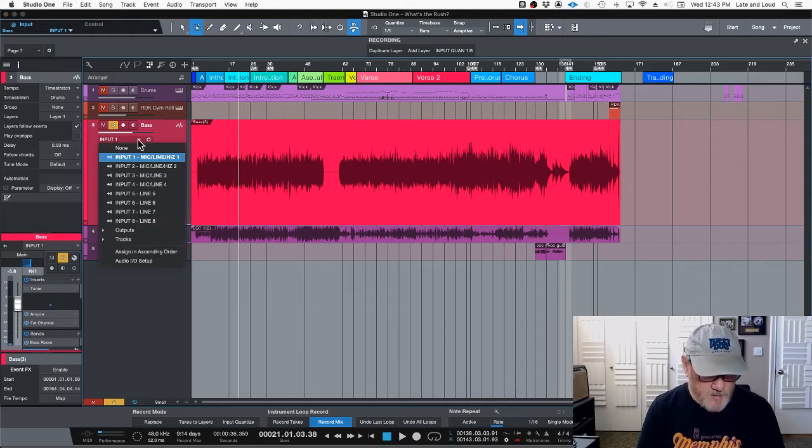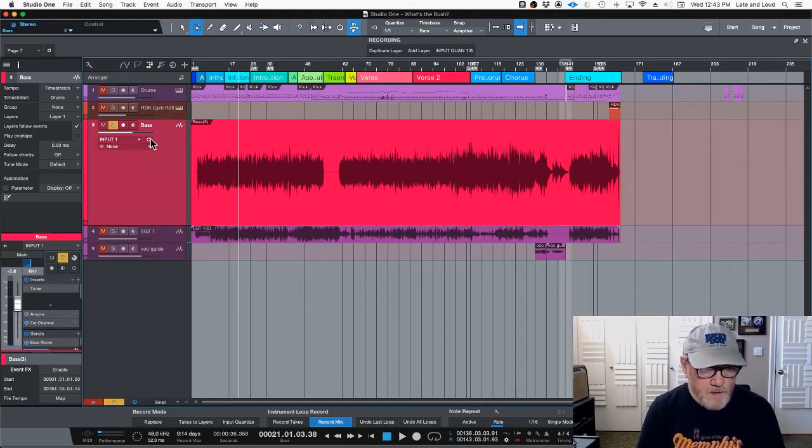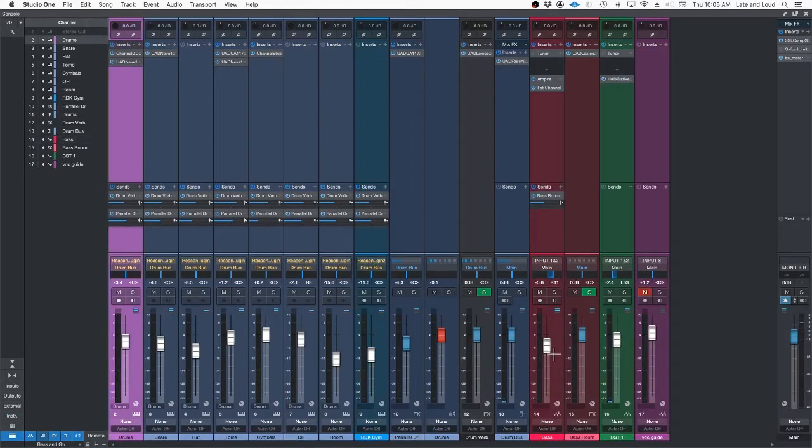Apparently I came in input 1 on this one, the day that I did it. And the output is here. It's going to the main. If you look at the mixer, you'll see it here. You see the bass right here.